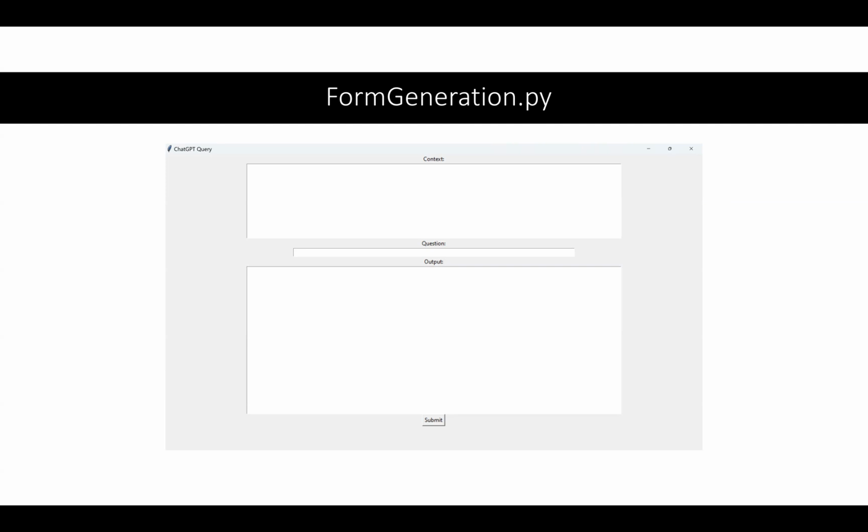But the form generation Python script prompts you for two boxes. The first is your context. It's the document that we're going to want to edit, revise, analyze, process. And then the second is our question, which describes the processing that we want ChatGPT to perform. Rewrite my press release. Grammar correct my chapter before I submit it.